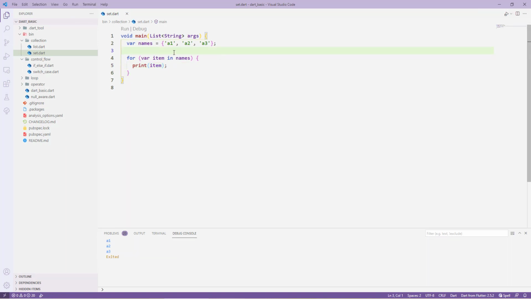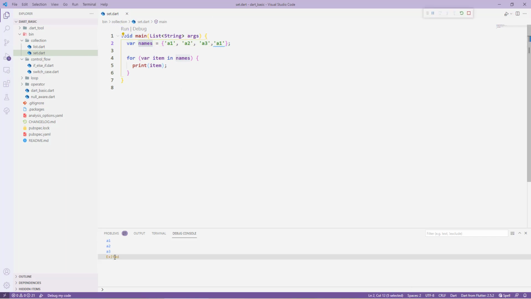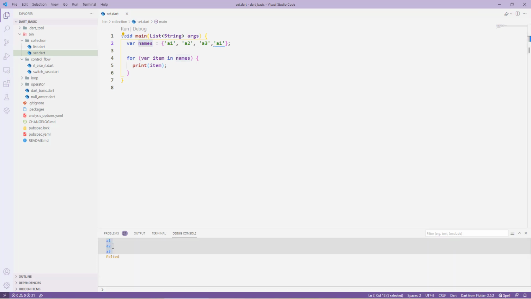The main thing to note about a set is that it is an unordered collection, right? So there is no order. And another main thing we can take a look at is, if I add A1 again over here, it will give me a warning that two elements in the set literal shouldn't be equal. So you cannot add the same value to this particular set. If I print this out, you will see that it prints A1 only one time. So the duplicate value will be removed.